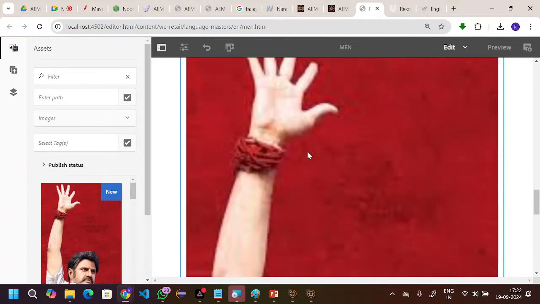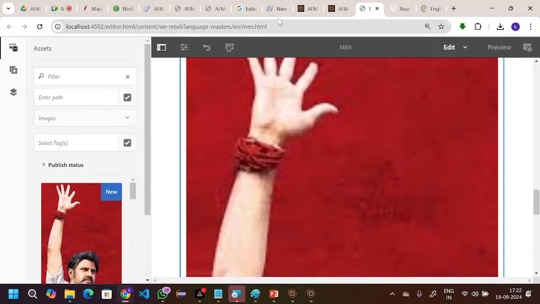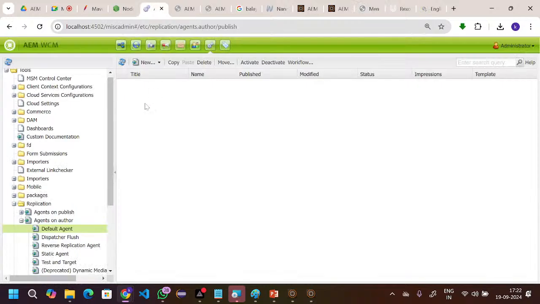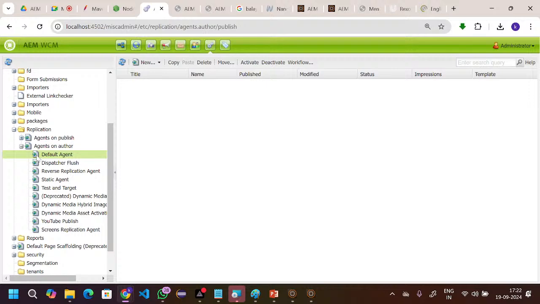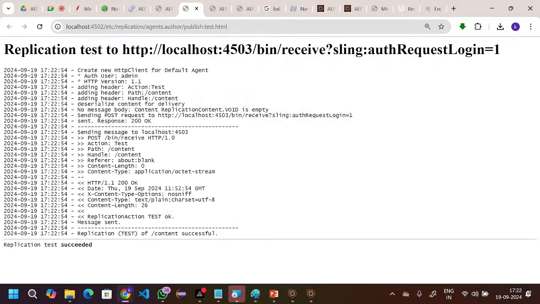Okay, now will it open or not? It is opening still. Oh, it is open. Now what you will do, you can come here and check the connection. Double click on the default agent and test the connection. Now if you see, the connection is success, right? The connection is success, meaning you have successfully established the relation between author instance and publish instance.